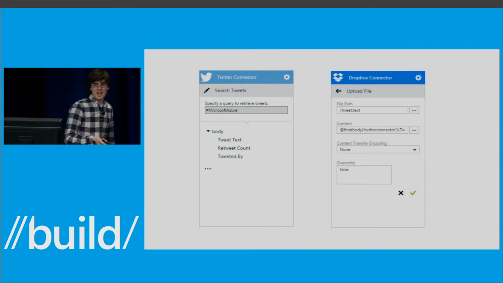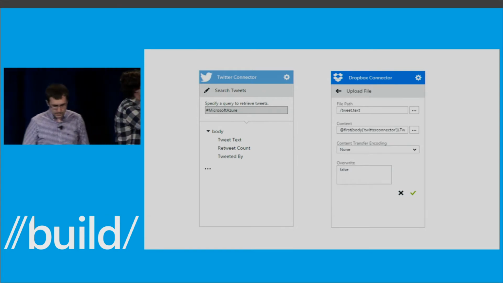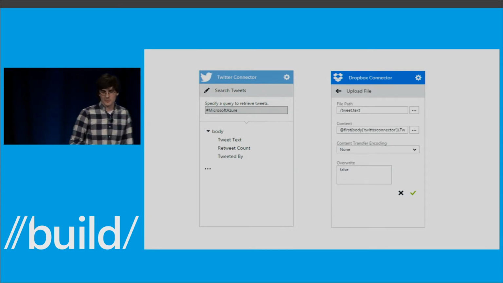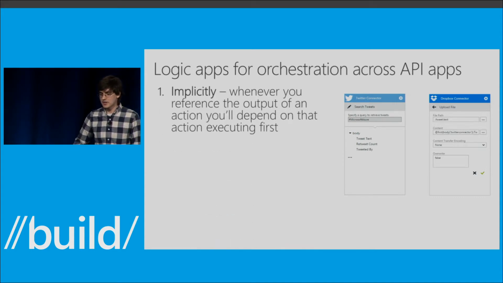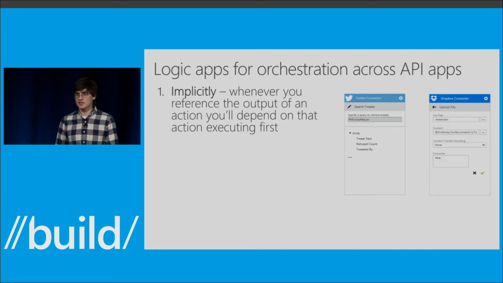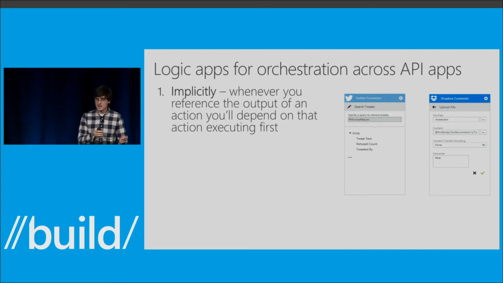So just to recap, what I've shown is how you can very easily build a business process in just a few minutes by using the UI in the portal. Now, the key concept here was that we are flowing data between each of these steps. And this creates what we call an implicit dependency. So that Dropbox step, when it executes, depends on the Twitter step successfully executing. And because you're using the Twitter data inside of the Dropbox step, it knows that the first Twitter must execute, finish, and then Dropbox must execute.